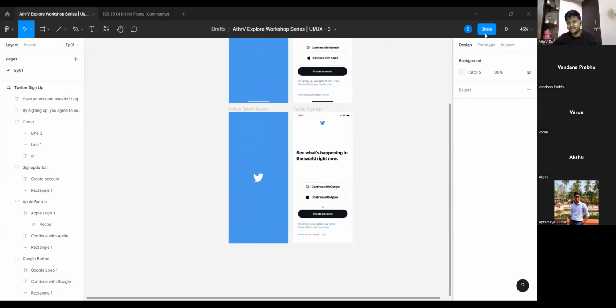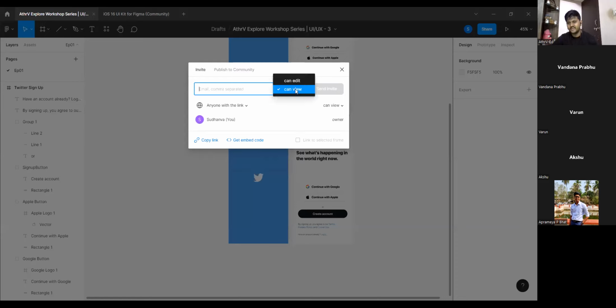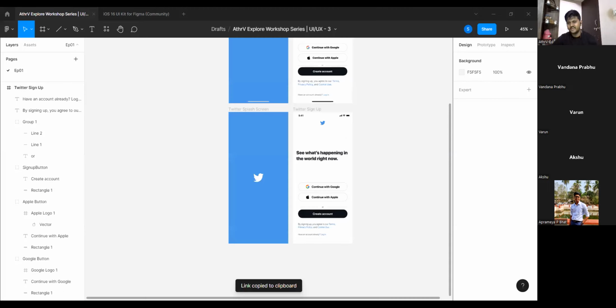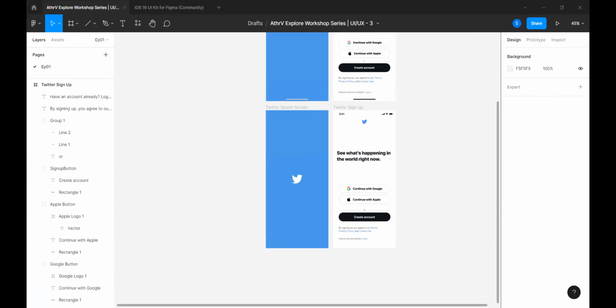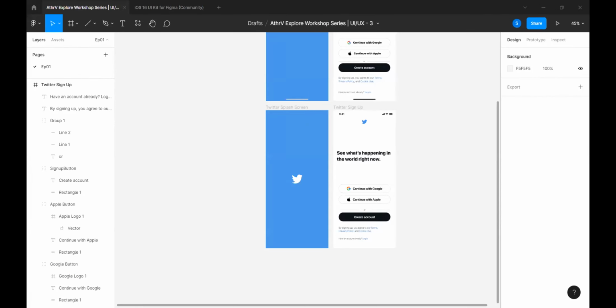Now I'm also going to share this file so that you can jump in right away, and then you can also do stuff here. Okay, so I'm going to give view access for now, and then you can obviously give copy link. So I'm going to copy link. Okay. So now coming back. So this is the Figma file that I have.